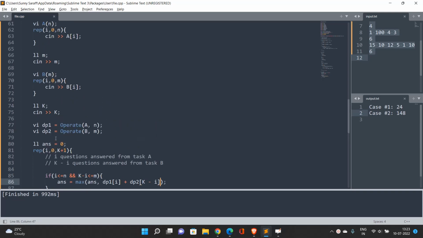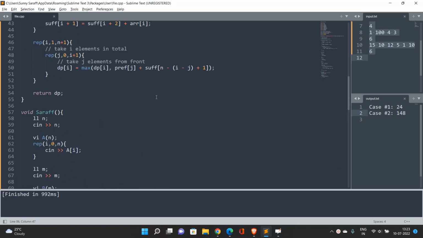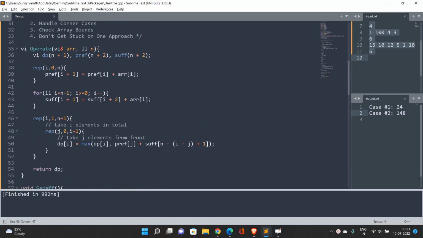Okay, now dp1 of i and dp2 of j basically denote the maximum possible points you can get by choosing i questions from task A, and similarly the maximum points you can get by choosing j questions from task B. Okay, so we are going to find out those linear arrays over here.